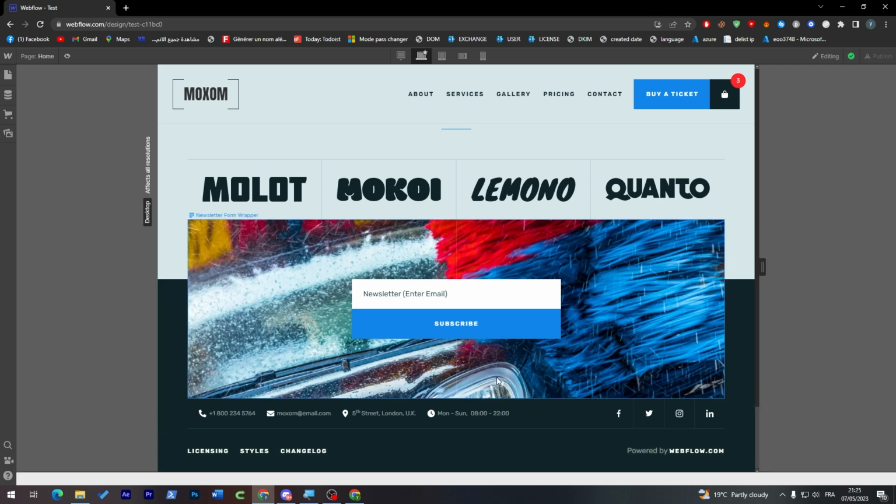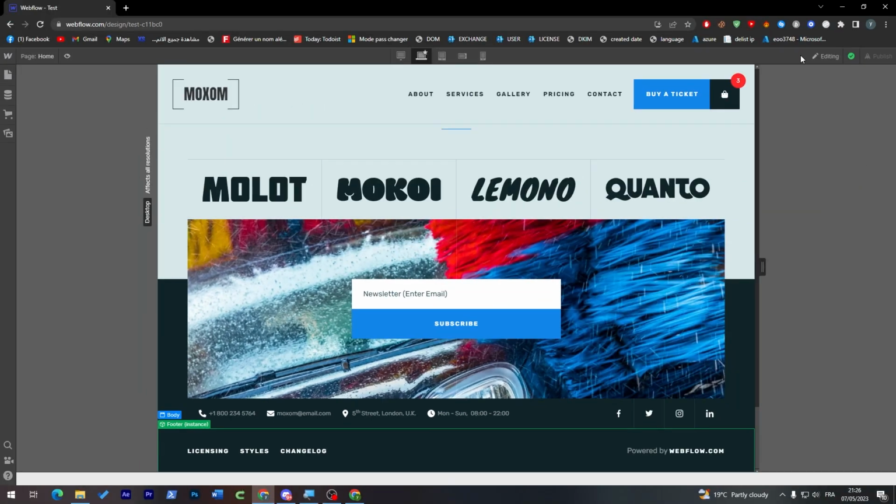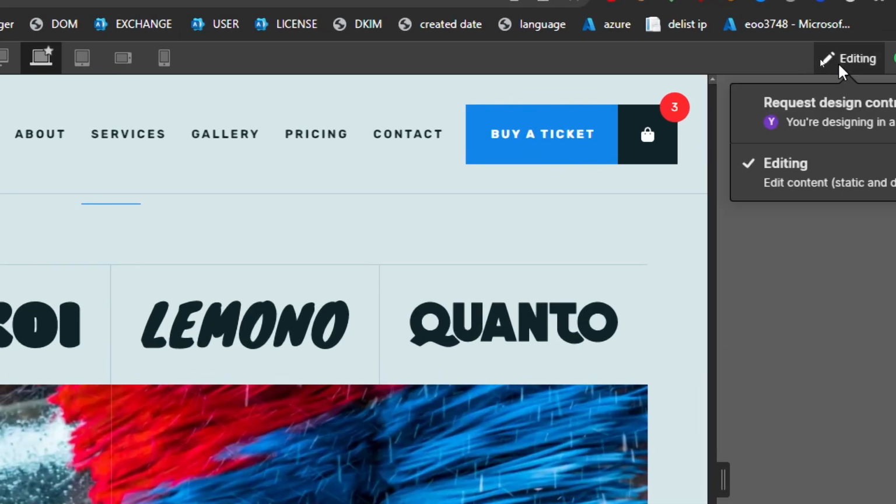So how can you actually edit it? Simply just click on the footer. Here we go. And here you might find everything. So here, as you can see, if you hover over it, you will find the name footer instance. So let's click over here on the top right corner to start editing.